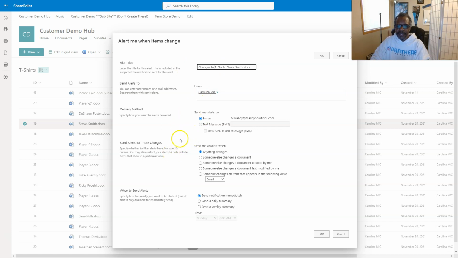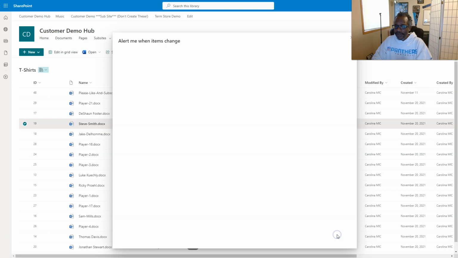This part's basically the same, except down here you've got just this one grouping. Let me know if anything changes, or someone else changes a document, or someone else changes one that I created or that I last touched or in this particular view. And you can also let SharePoint know when you want to get those updates. Again, I'm going to cancel. I do not need that alert.